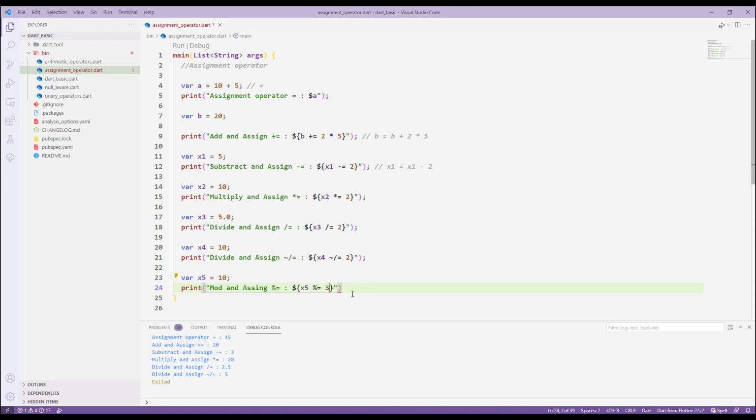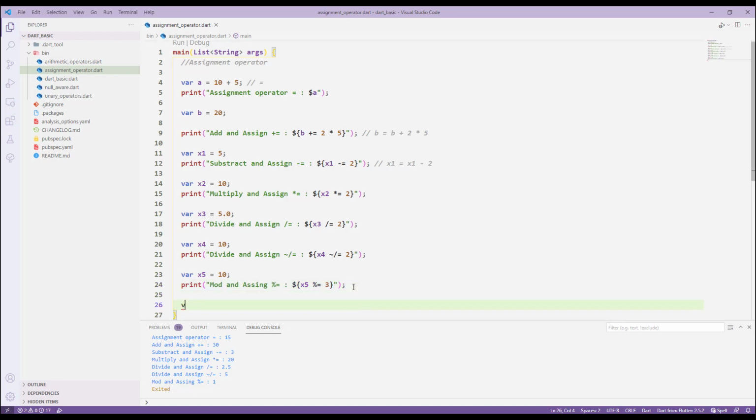So whatever the remainder that we will get over here, that should give us the 1 remainder. Yeah. So when 3 is divided by 10, we get the remainder of 1. And then let's create another one, var x6, which just has the value of 5.